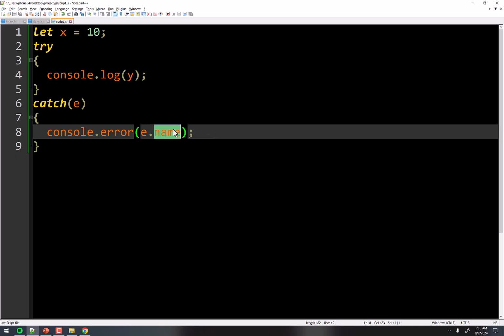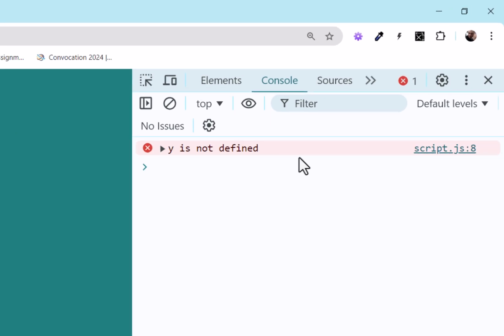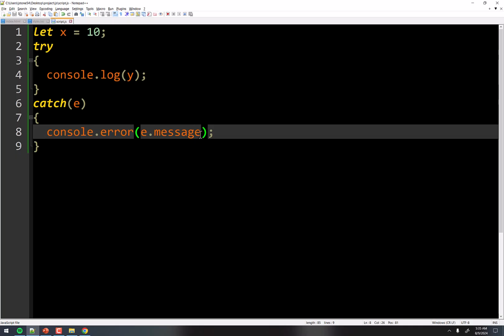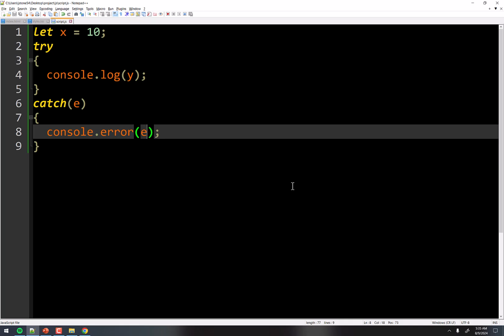It also has a message. And if I look here, "y is not defined," that's the message. Well, when I print the whole object, I just see it all, right? But if I only wanted to see the message, there you go. Simple enough.